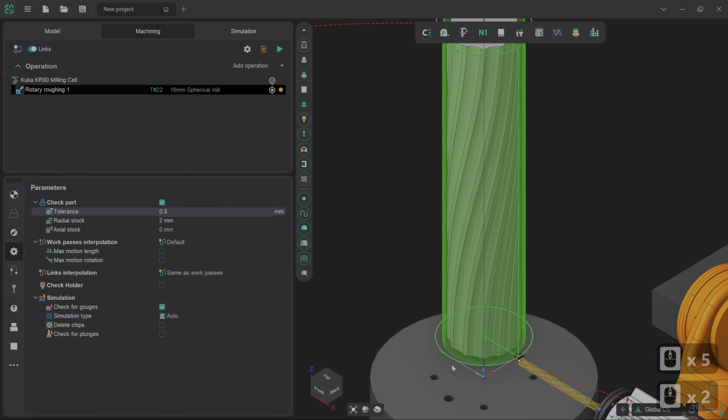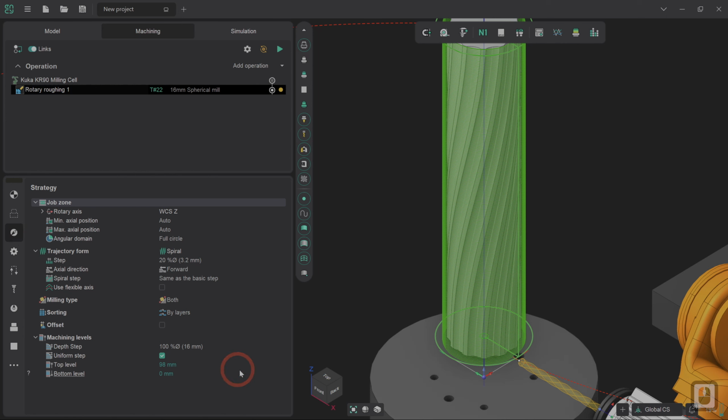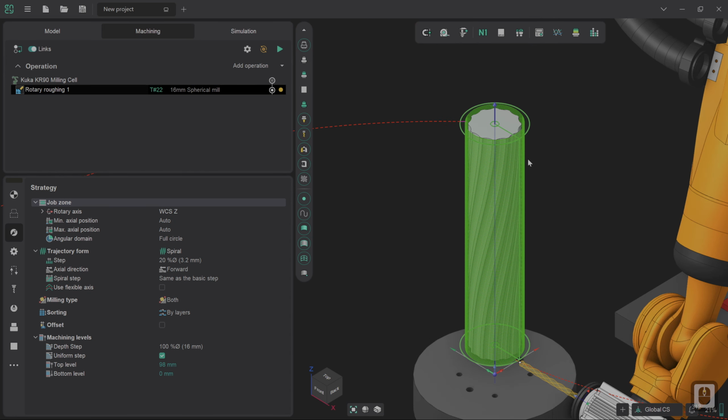Now, if we need to, we can define which end of the shape that it comes from as well. If we go back into strategy, we can see here that the axial direction is described as forward. Were we to set this to backwards, it would mean that it comes in from the top and starts moving down instead of coming in from the bottom and moving up.